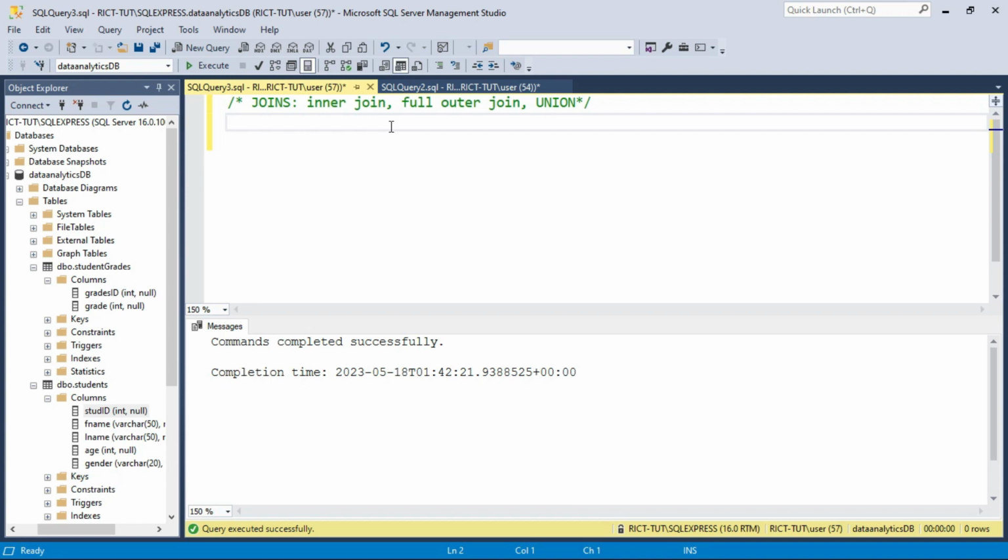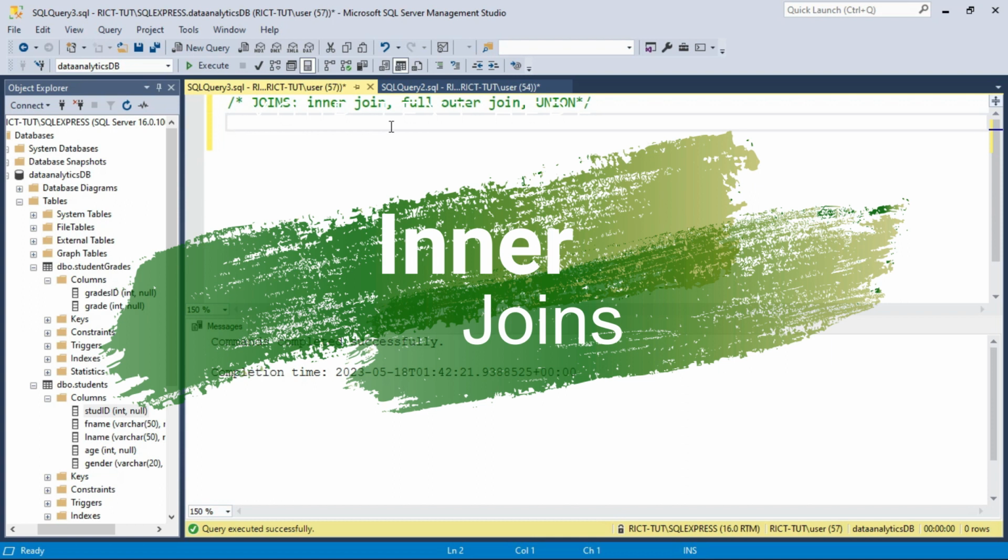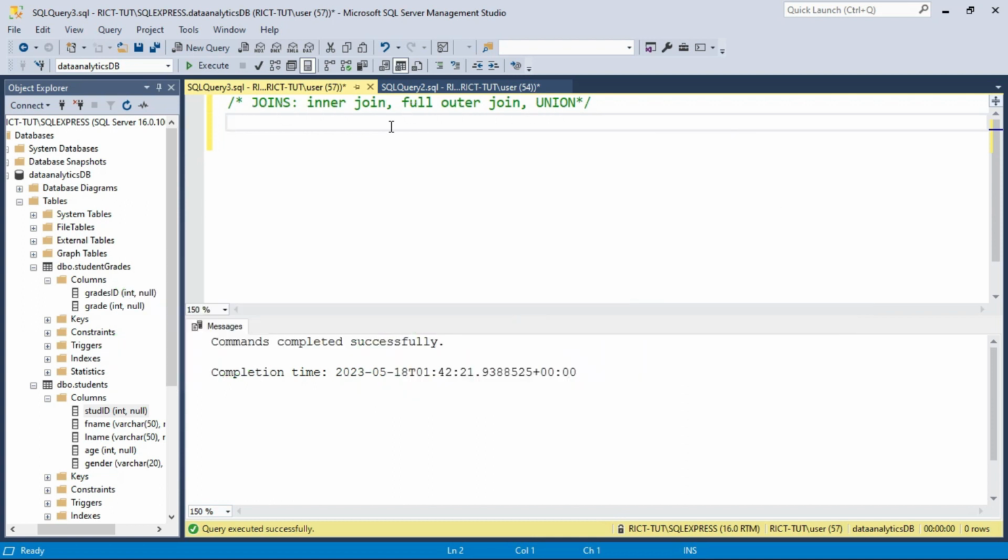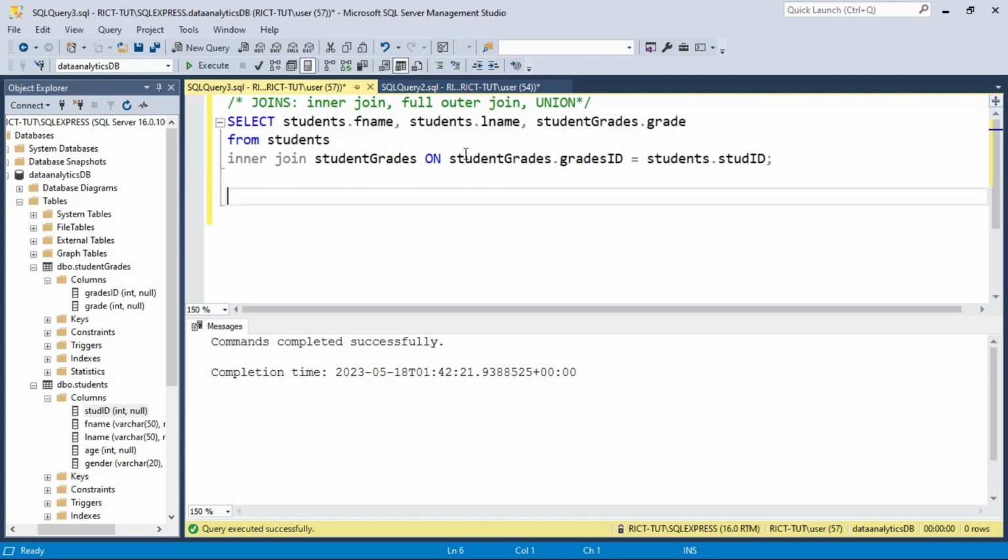Okay, so inner joins combines rows from different tables if the join condition is met. So with inner joins, empty values or null values are not outputted. So this is an example of an inner join.